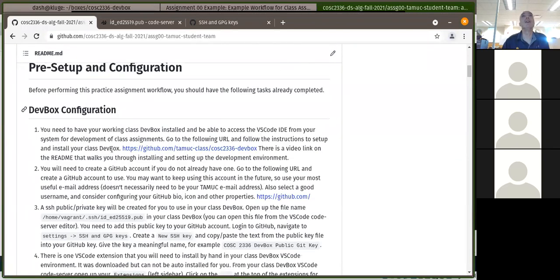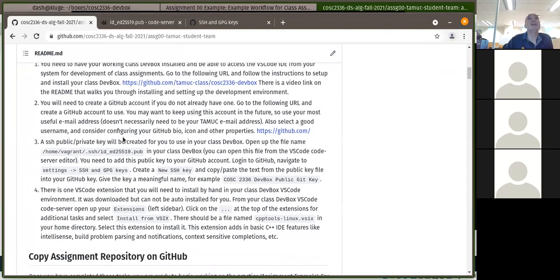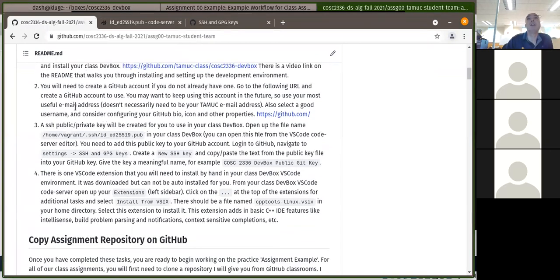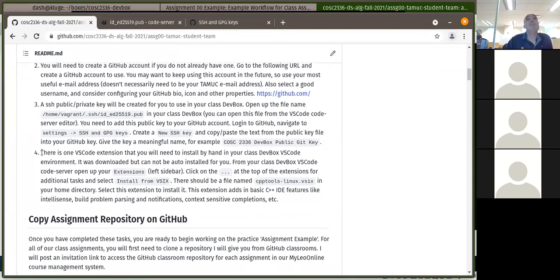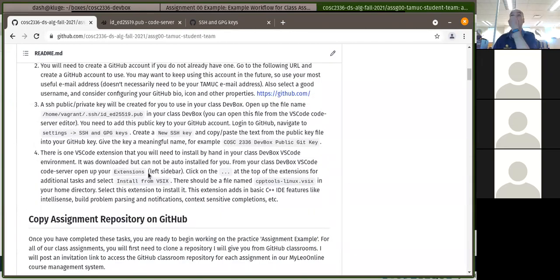I have two tabs over here. So I'm assigned 00. We're done with the first step, the second step, and I just did the third step. We got our secure shell key to GitHub. Now we need to get this code extension installed as well. So let's go ahead and do that.